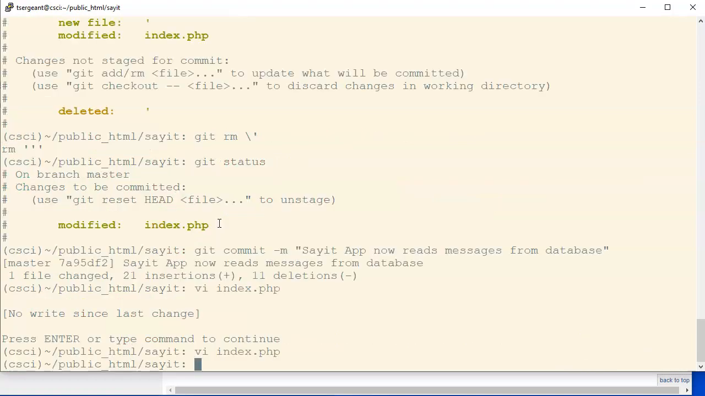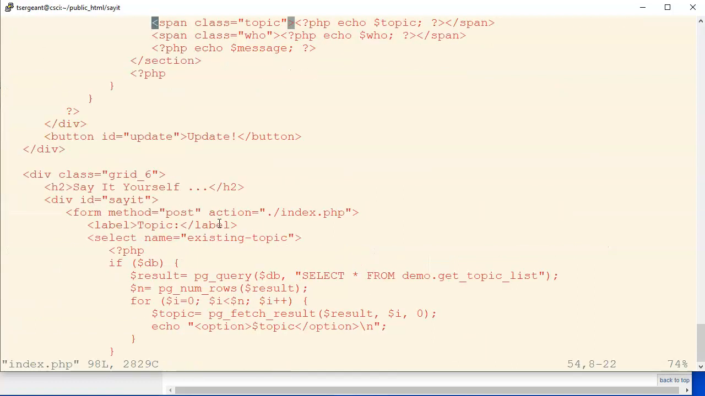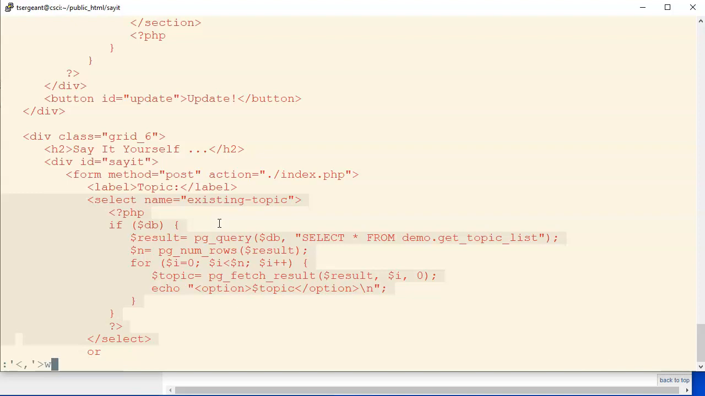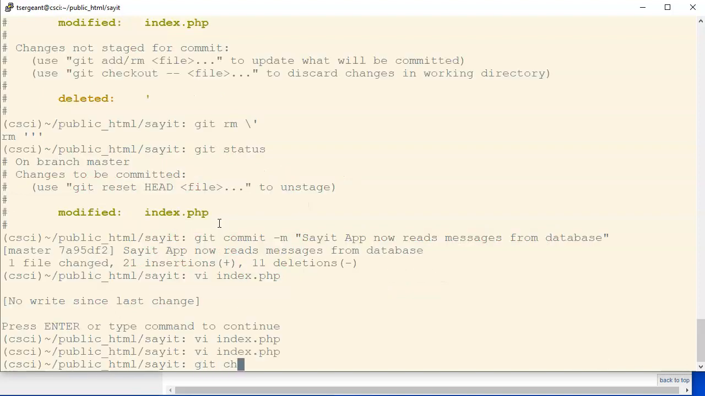Oh, except that, thankfully, remember how I did a commit a while back? I can actually pull that code back. That commit was, so this existing topic, that section, I also need to save. Okay, so I'm going to do a git checkout index.